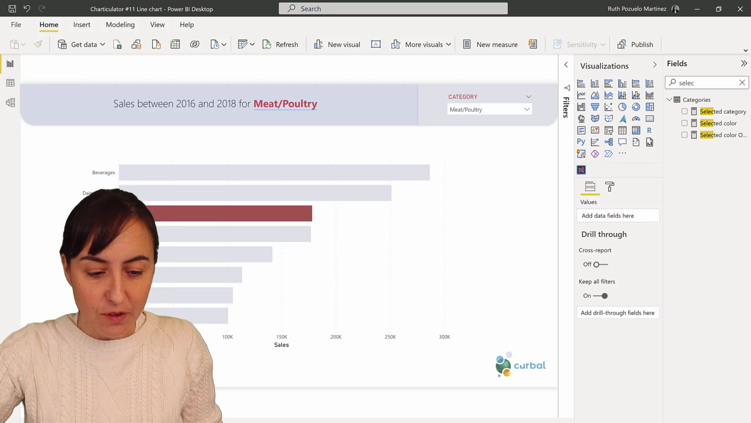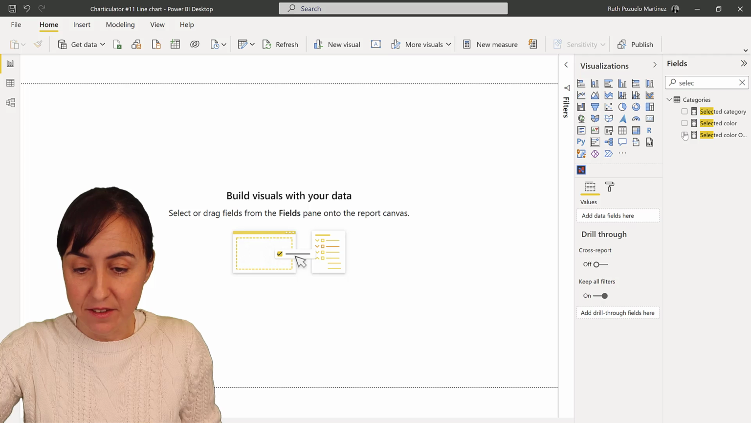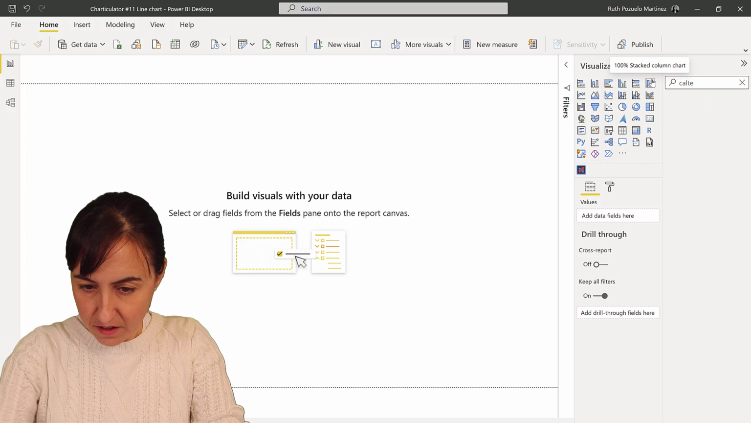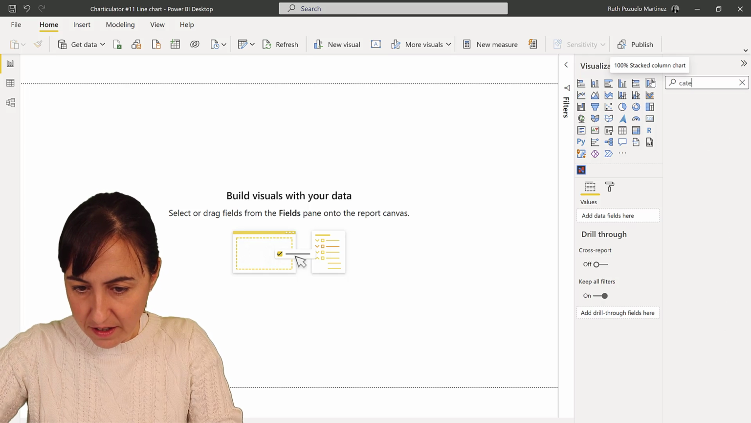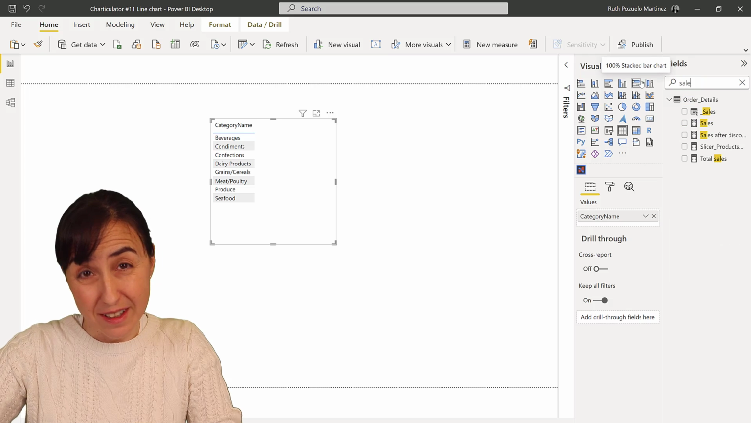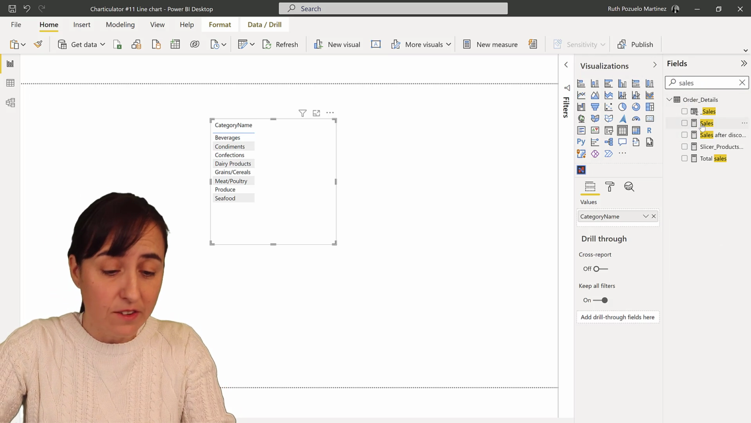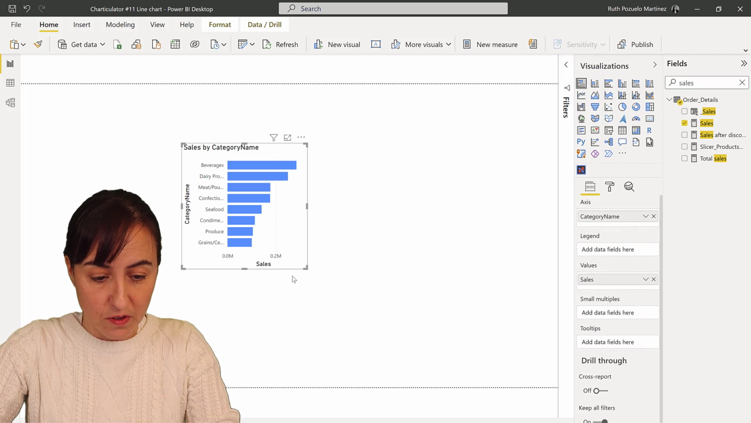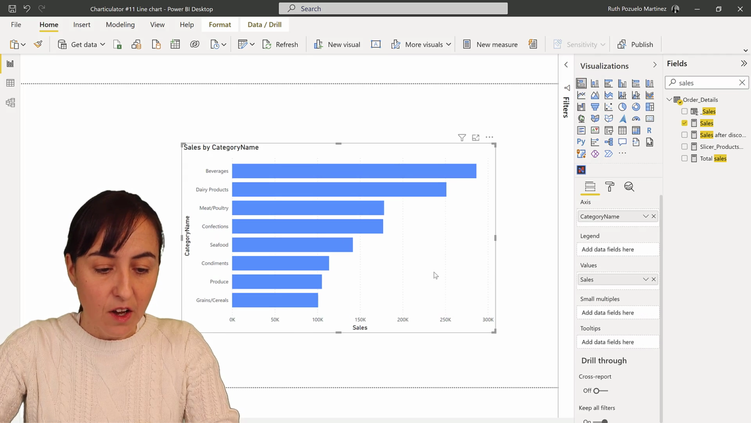Okay, so let's start with a new page. What we're going to have is a category name. Then we're going to look for sales. This is Northwind dataset, you know, the one that we always use. Again, you have the file, so you will be able to do this. And then you put your sales chart, right?